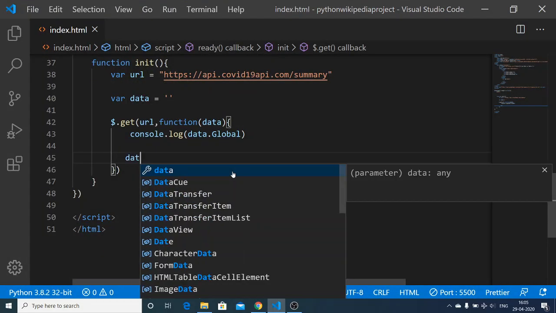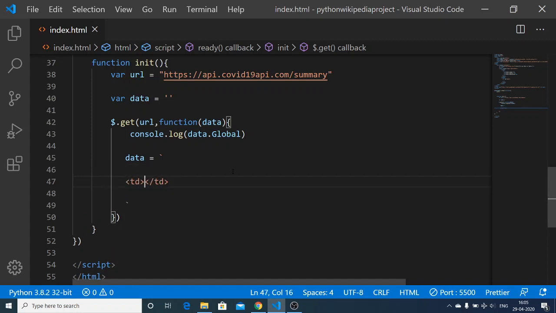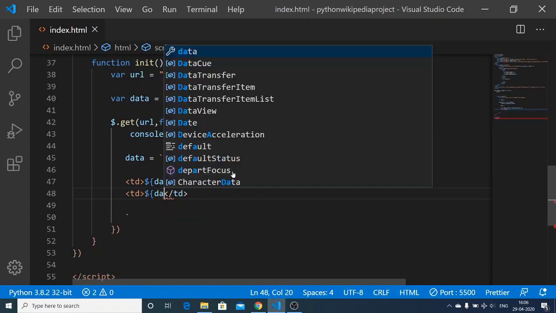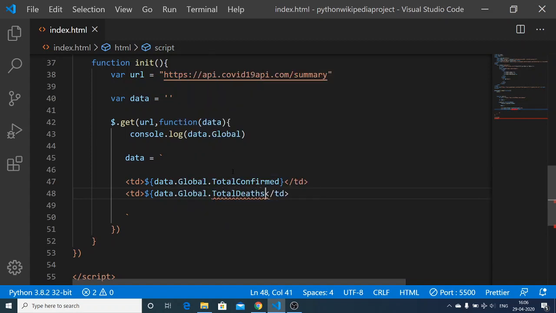So what we can do here is that in the first table data we have the total number of cases. So for that we can access that by data dot global dot total confirmed, like this. And in the next we will be displaying the total number of deaths. So for that to happen we need to write data dot global dot total deaths, like this.